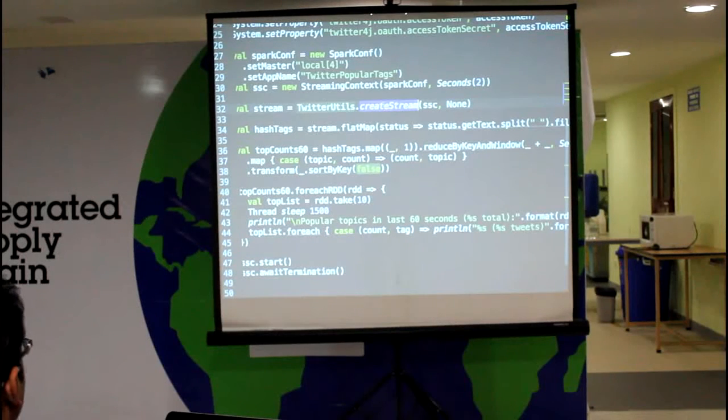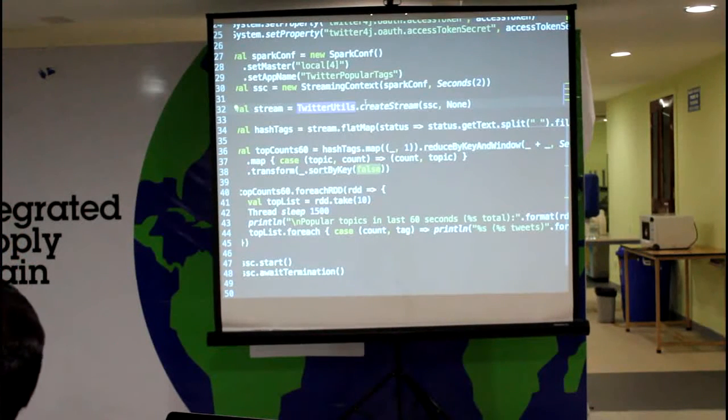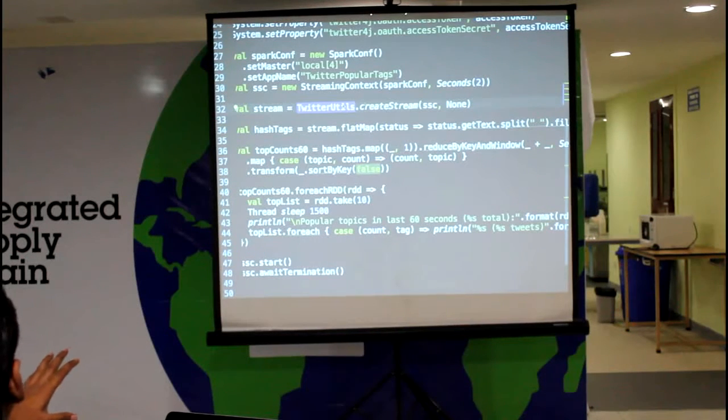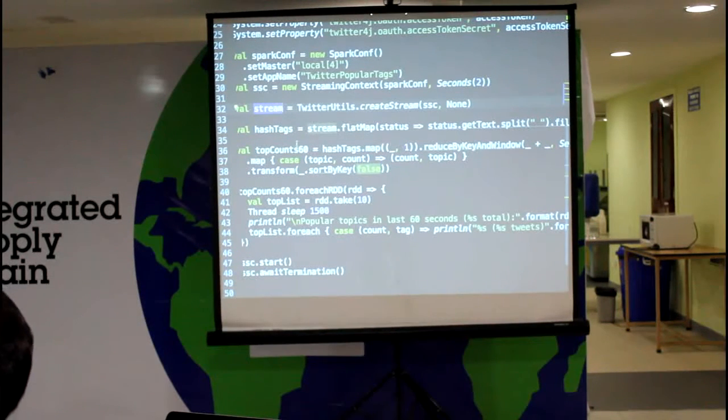So in this object, ultimately you will get a stream. What happened with this Twitter utils.create stream is you got connected to Twitter, you got authenticated there, and you are getting data. The sample API they have used there is whatever the sample tweets API you use, that API is behind this, and you will get a stream out of it.